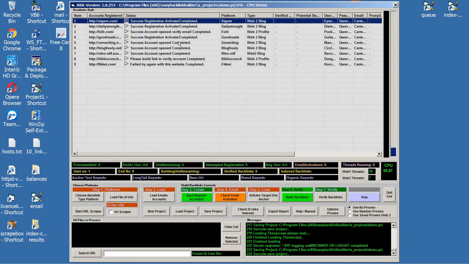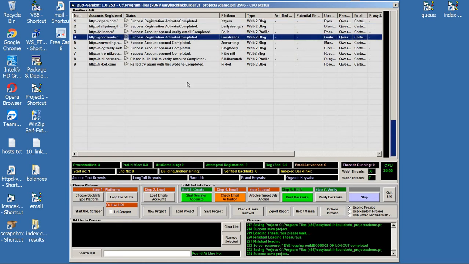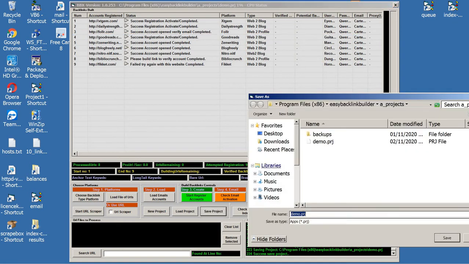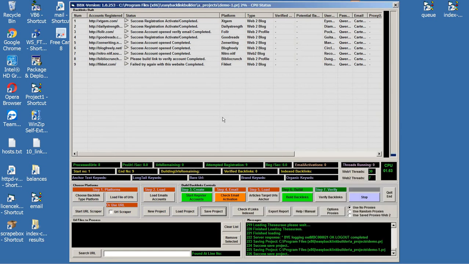Don't worry about Web2s. Web2s can be a bit slow sometimes, so just keep the project open and do an email a bit later. Sometimes it takes 5 minutes, sometimes it takes an hour. You can save the project and reload it anyway. I'm going to save it at this point. Going to call it Demo 1, do a save.